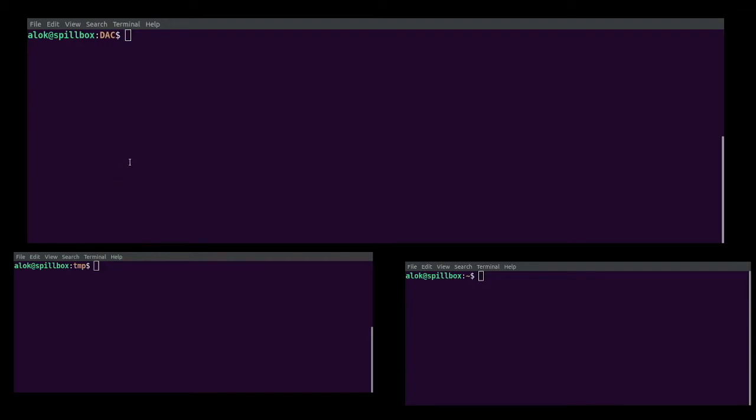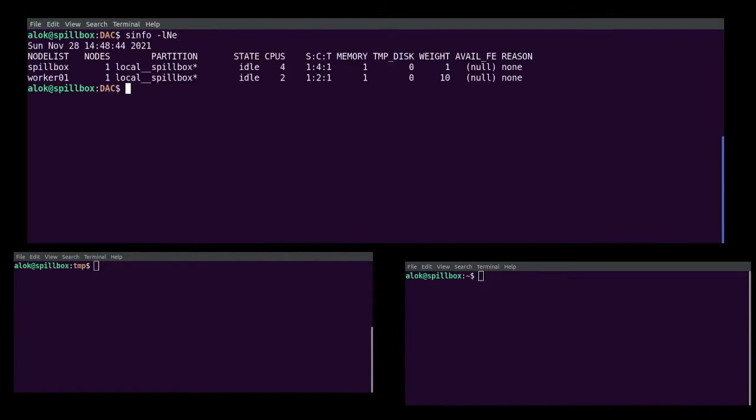Today, I'll be showing you how to use Spillbox to allocate simultaneously running jobs to either your local machine or the cloud, based on the demand of the job. Here we have our workload manager Slurm.